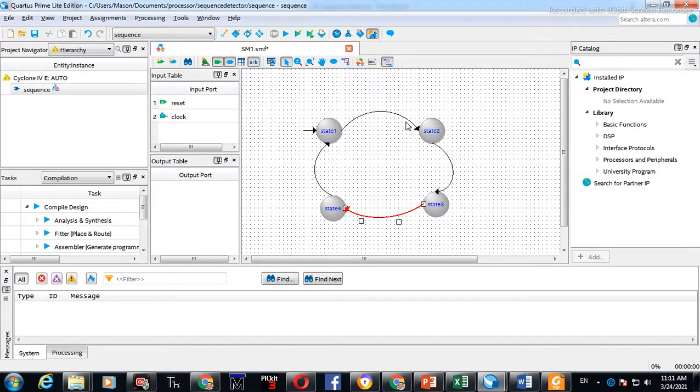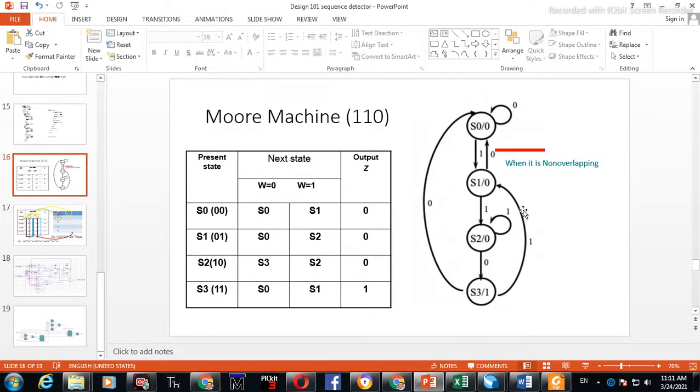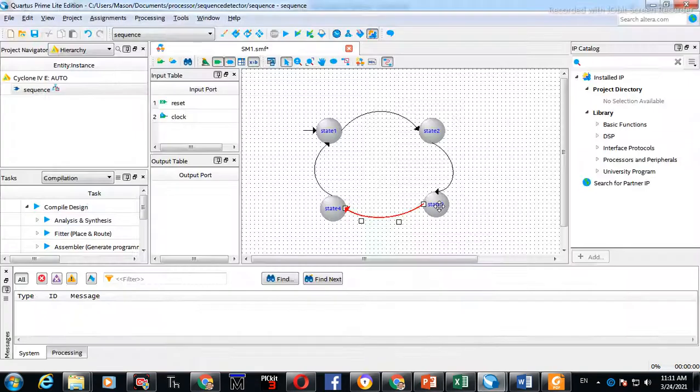Next, from here we know how many inputs and outputs we have. We have one input only, which is W, and the output is Z. So we need to insert the input. Just right click on the input port, click insert node, and double click. Click OK. Then we use W as an input, using a capital W. The output is equal to Z.